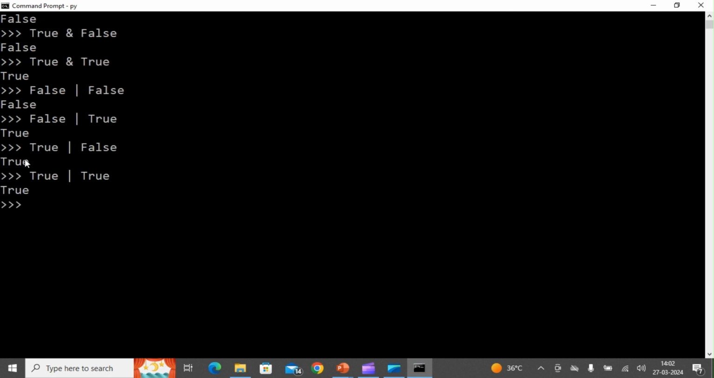So as you see here, OR operation returns true when any of the operands is true. It returns false only when both the operands are false. As you see here, false or false returns false. Otherwise, it returns true.